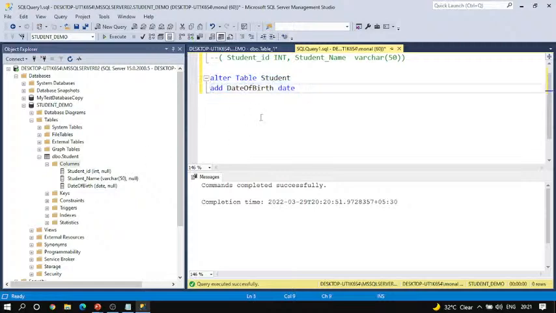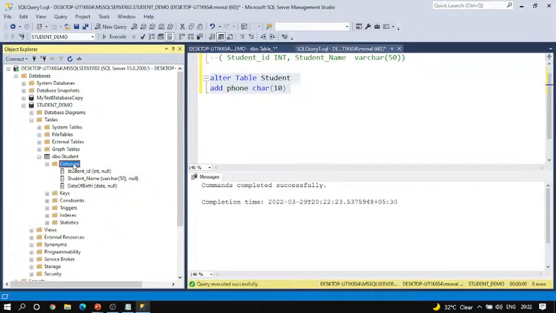Now I will add one more field here, or column. Field is nothing but column, as phone number, and I can mention the data type as varchar 10. So here the character is a fixed length, and I can store at most 10 characters inside this phone column. I will execute this and you will get one more column added here. See, phone number is added.